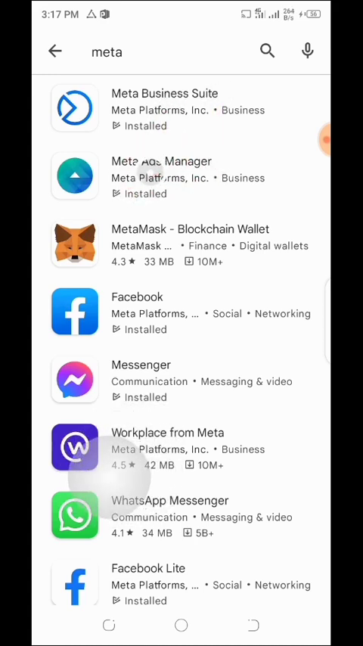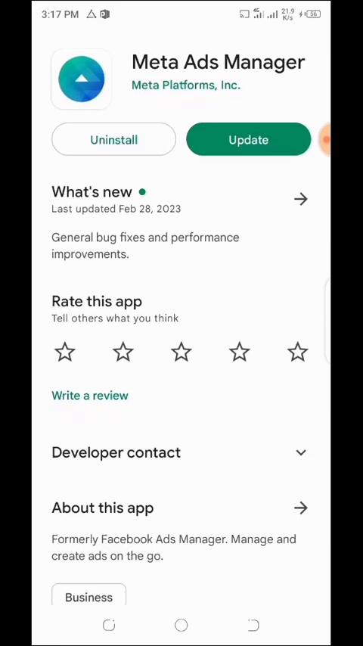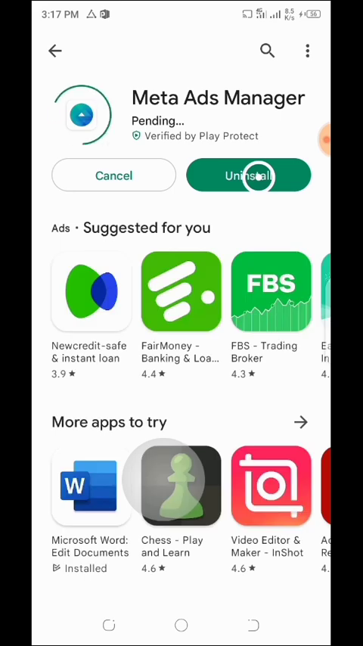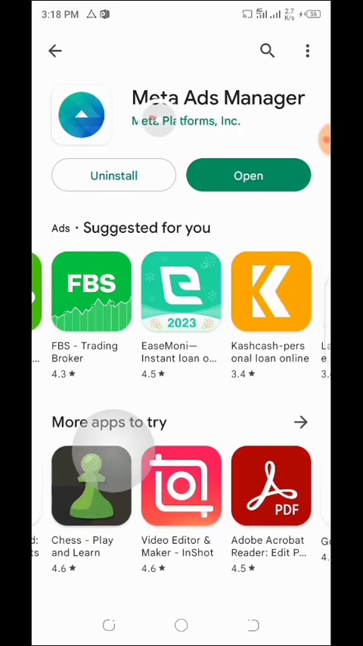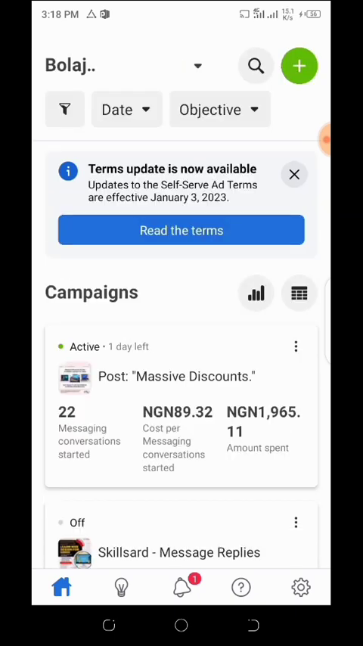So click on Meta Ads Manager and make sure that you install it. And I think there's an update. I will just go ahead and update my Meta Ads Manager. So I will just click on open. Okay, so this is open.